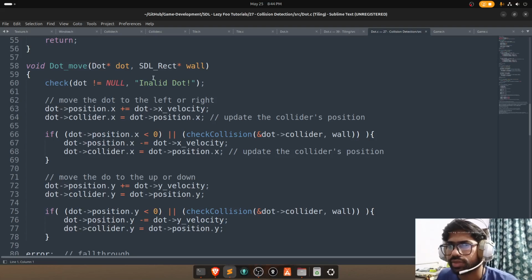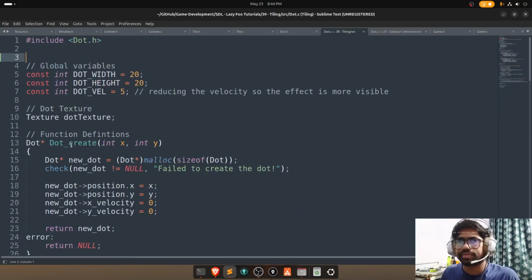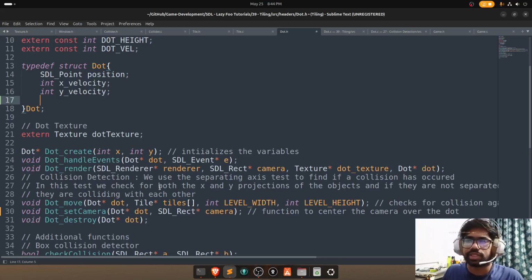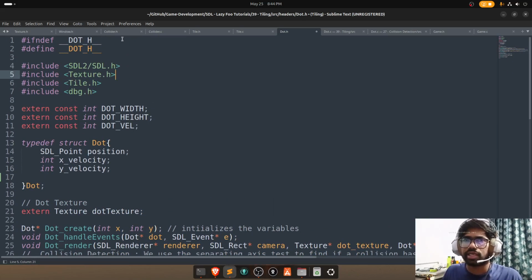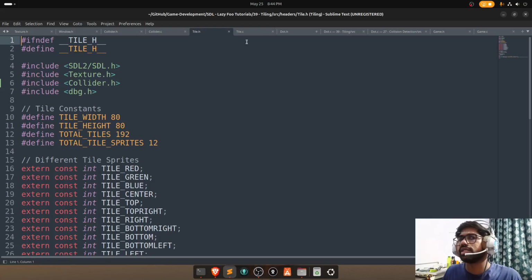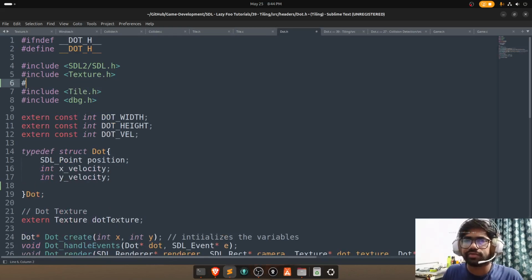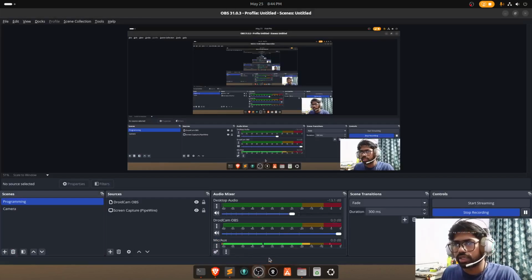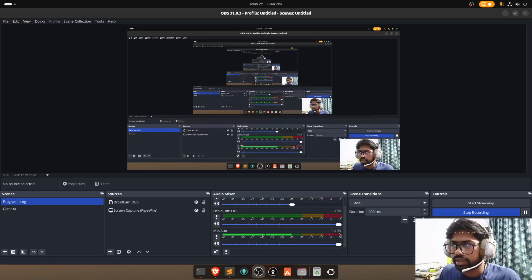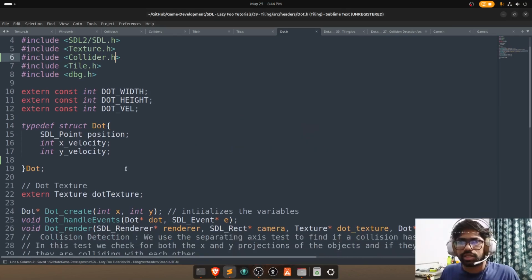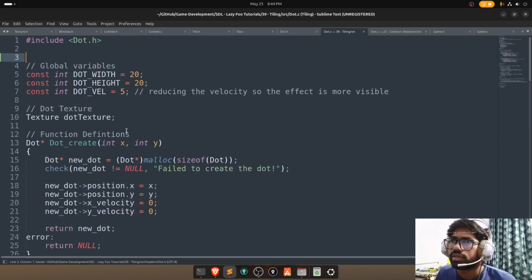Dot c, dot h. So let me include tile dot h has collider dot h, but I feel like I should include it on my own at least, right? Okay, and this is with full collider.h. Then let me give it a box collider. Box collider box. Right, dot c.